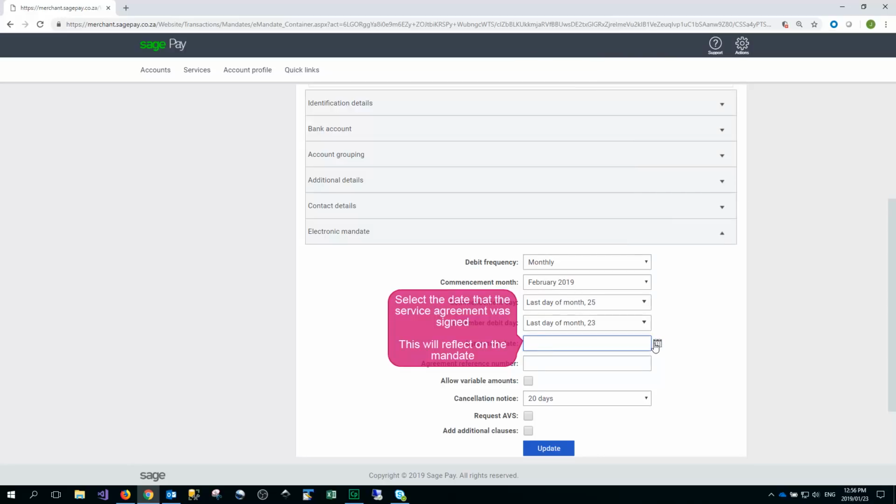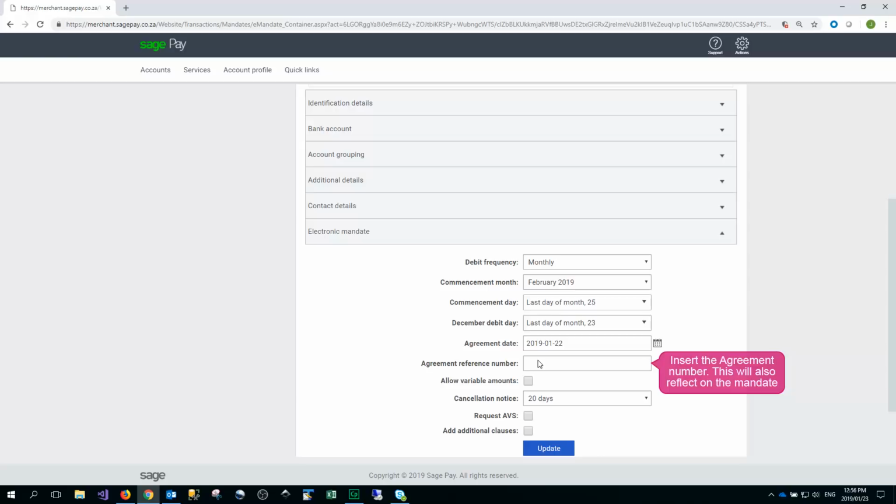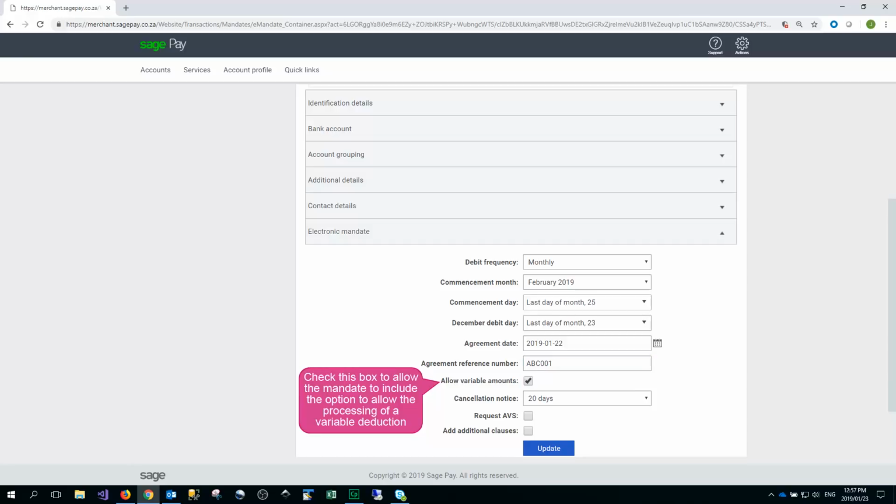Include any agreement date and agreement reference number. Should you wish to process a variable deduction, check the box so that this can reflect on the mandate and be accepted by the customer.